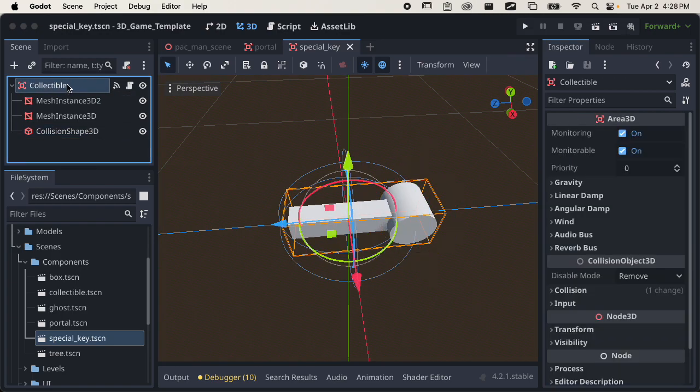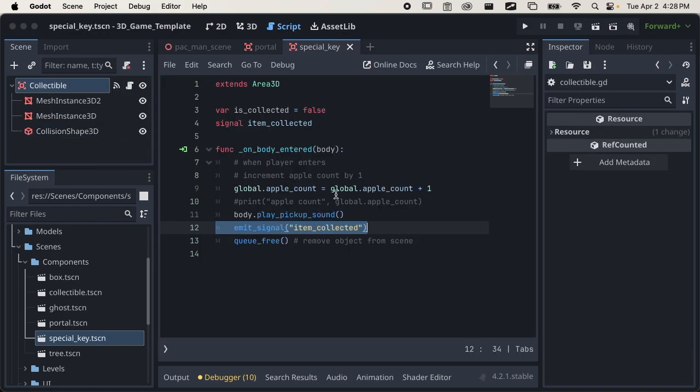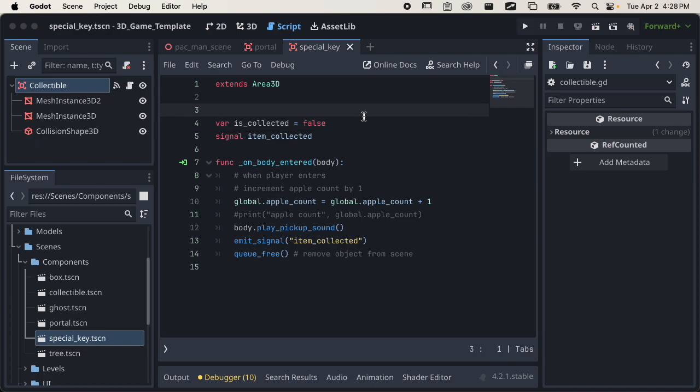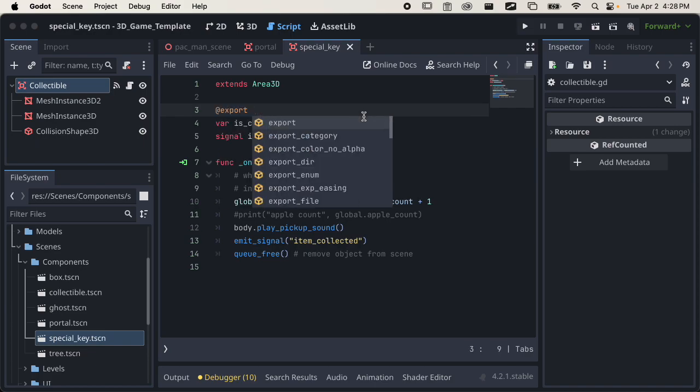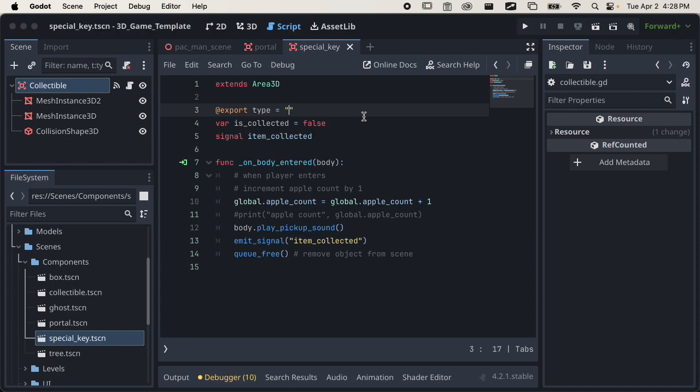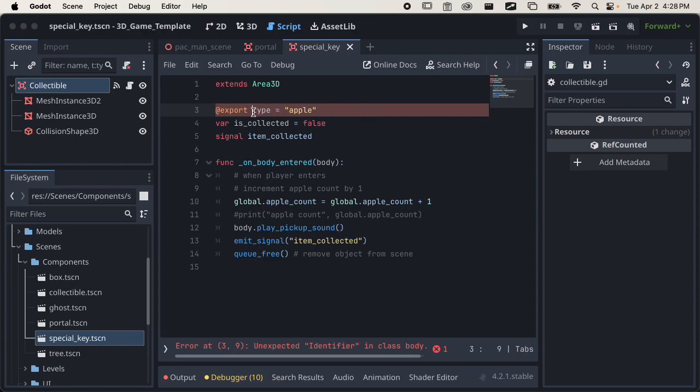So then let's go to our collectible code and take a look at that. So normally, when we enter the collectible area, we just add to our apple count. So this isn't really going to work anymore if we have different types of collectibles. So we need to set a collectible type. So let's add an export variable. So we'll call this type, and we'll set the default to apple. So this means that we don't have to reset all of our apples because they're just going to have the default type to begin with. But if you have lots of types, you may have to go back and fix some of these.